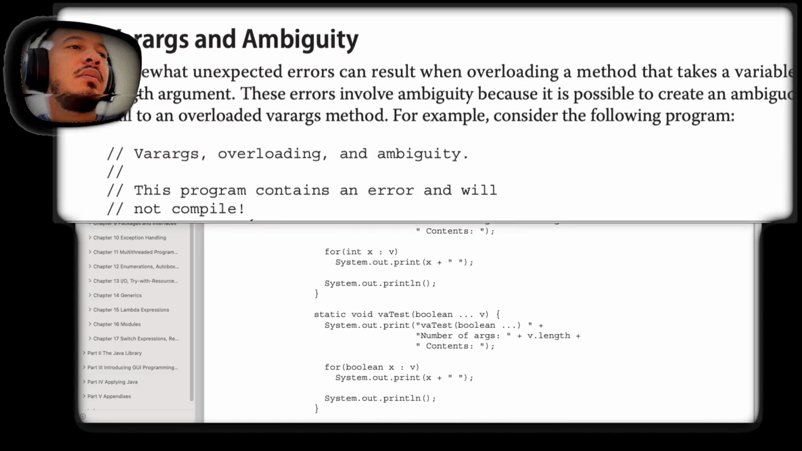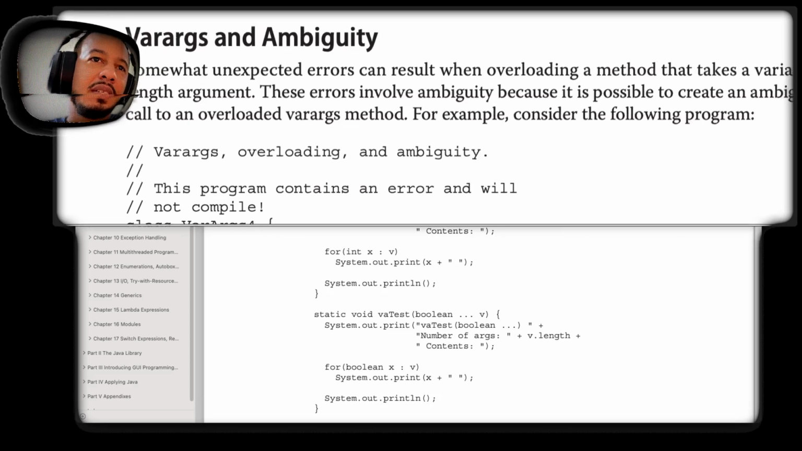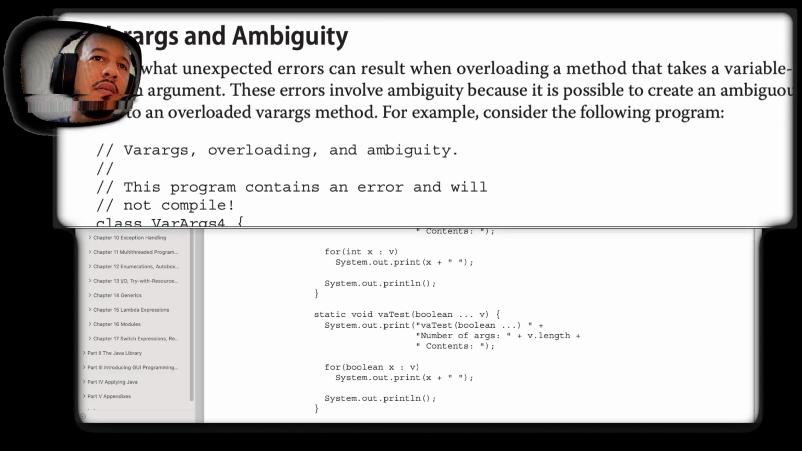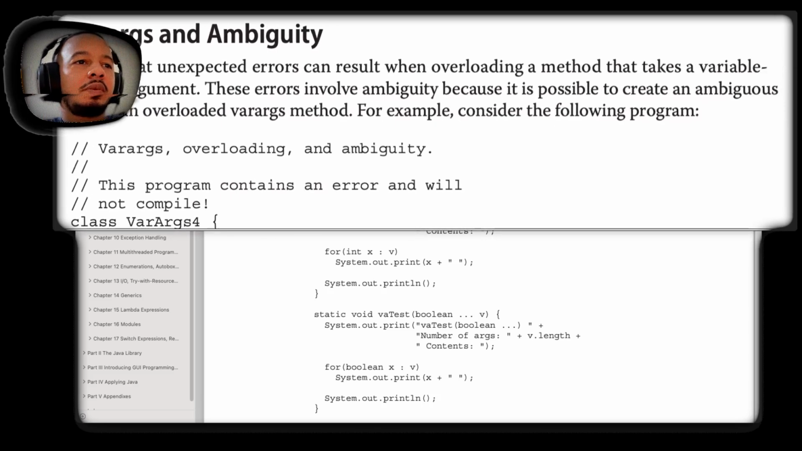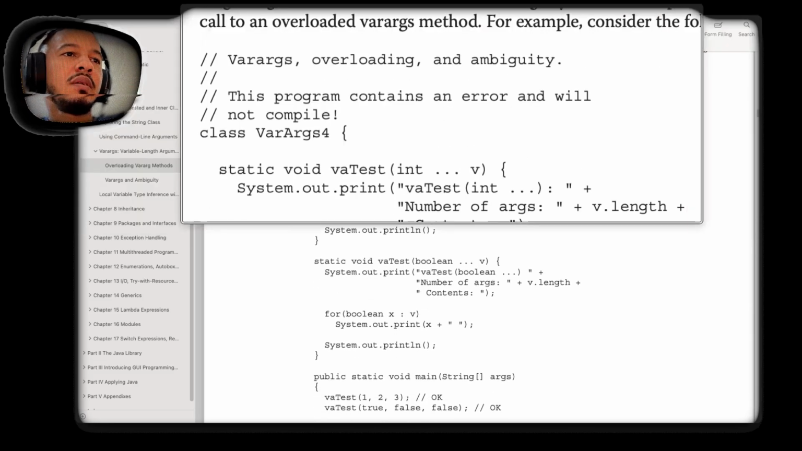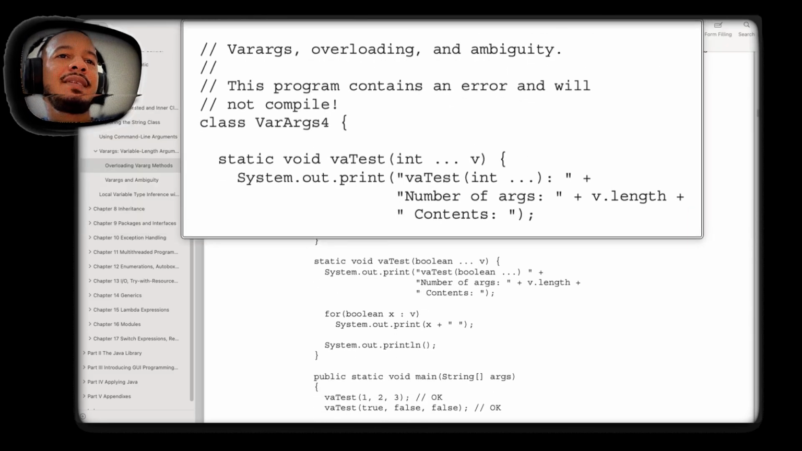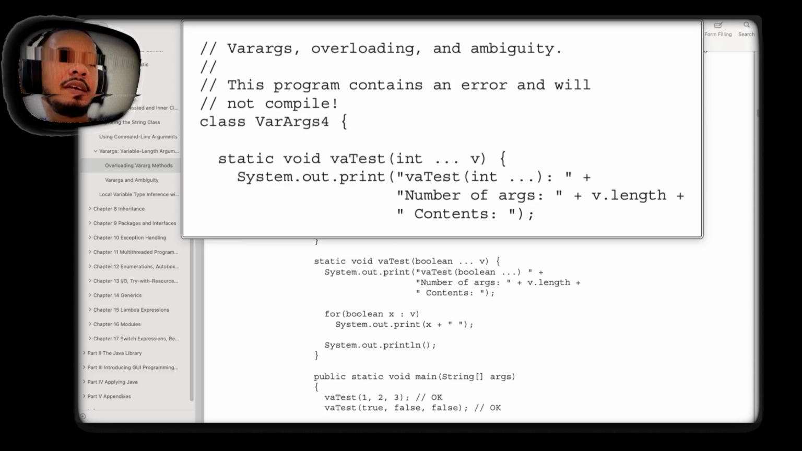Varargs and ambiguity. Somewhat unexpected errors can result when overloading a method that takes a variable length argument. These errors involve ambiguity because it is possible to create an ambiguous call to an overloaded vararg method. For example, consider the following program. All right, let's see. Varargs overloading and ambiguity. This program contains an error and will not compile.